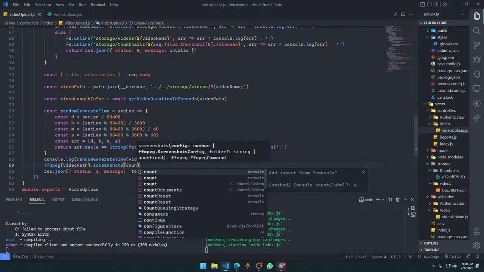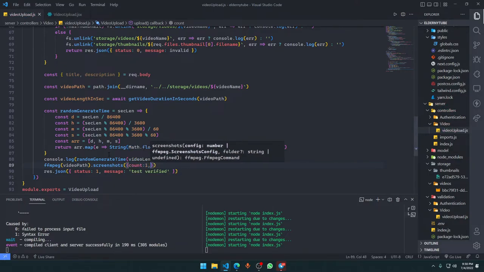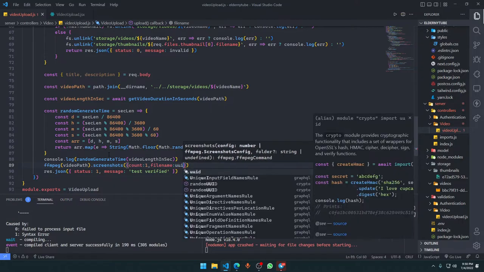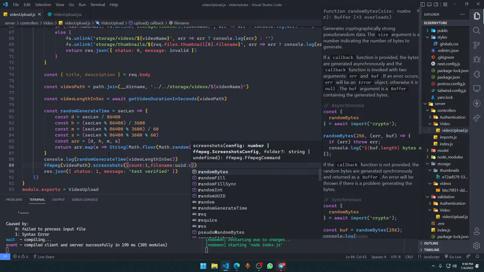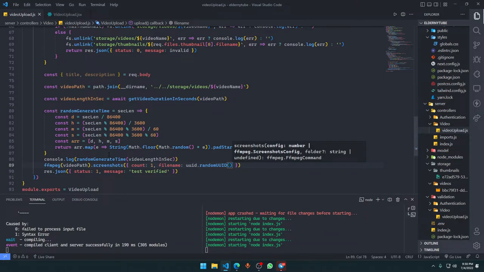I will say count is going to be only one. File name is going to be basically UUID.randomUUID function. Okay, I need fixes for this thing. I'll just tell you this thing.